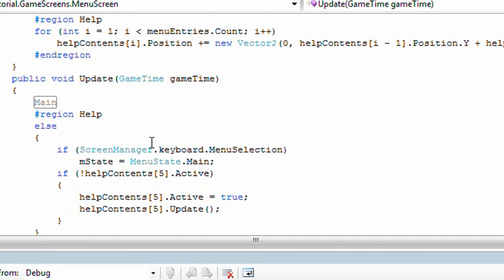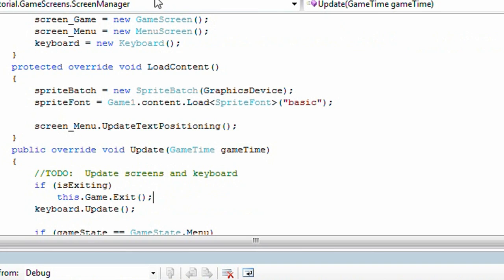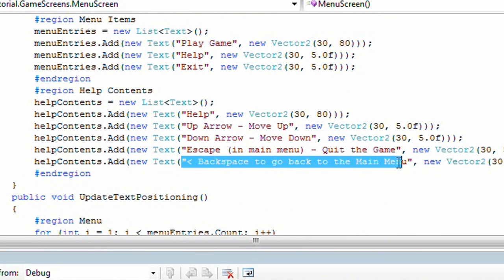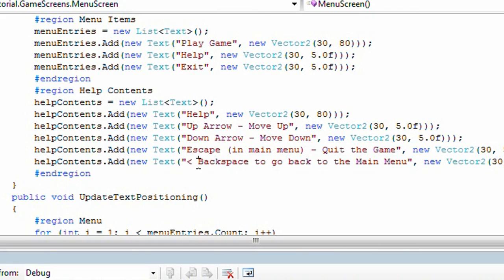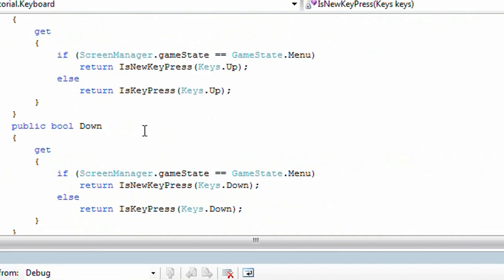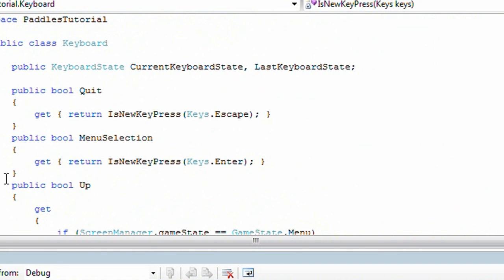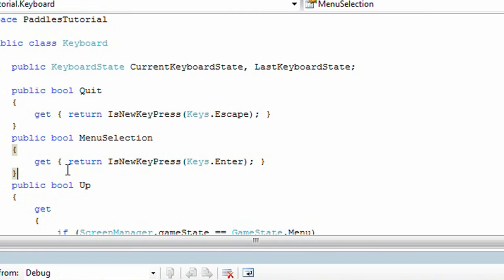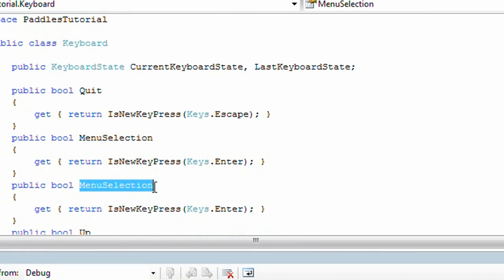Okay, now what about the backspace? You remember in the help contents we said press backspace to go back to the main menu. So how do we add that? We can go to our keyboard and add the back property if you want, or you can just change it to press enter to go back to the main menu. I'll add a back property.